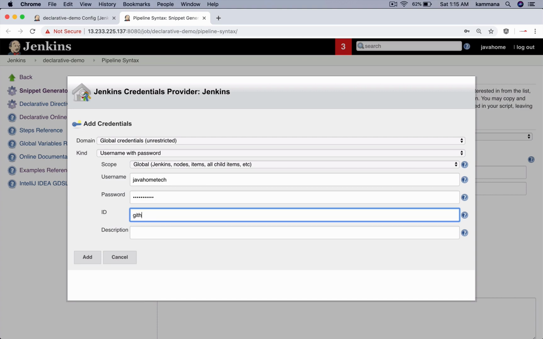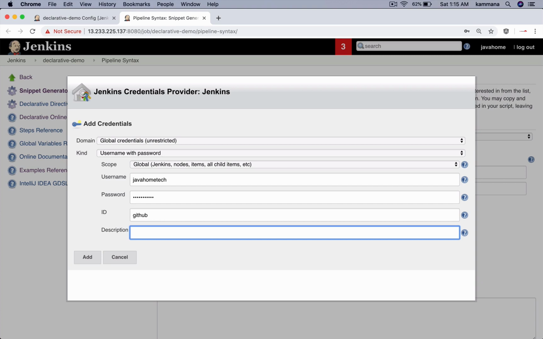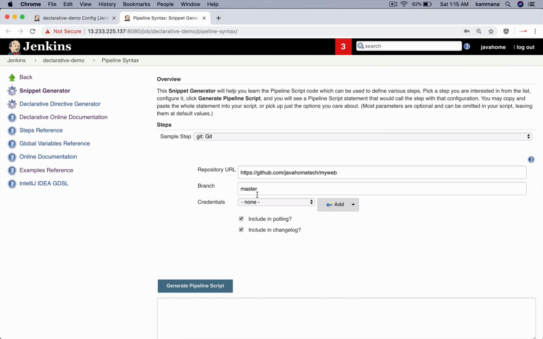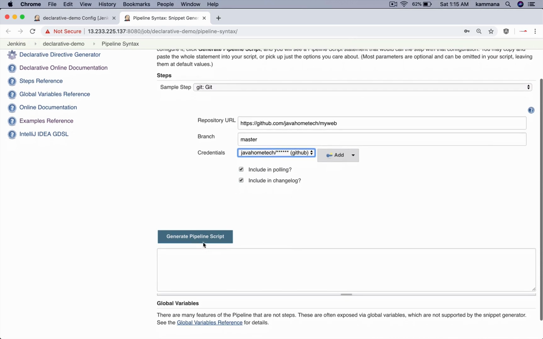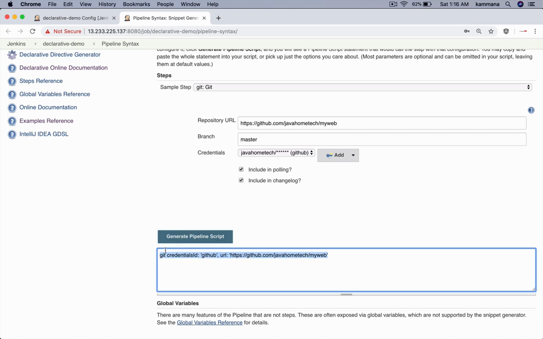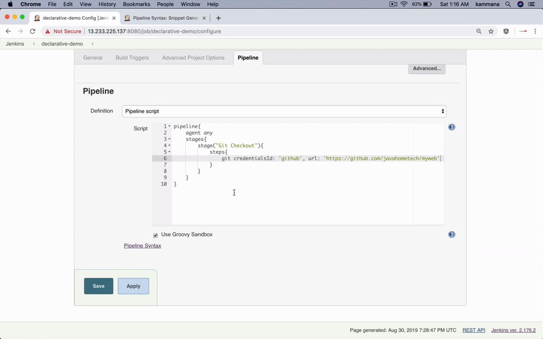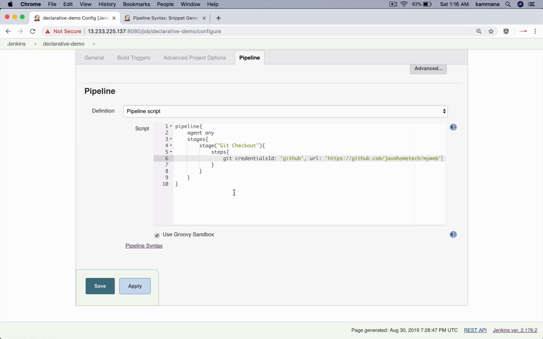Let's provide a credentials ID. Let's call this one GitHub. Add. And select that. And go and get the generated pipeline script. So copy that. So put it inside step. This is one way to check out code from source code repositories.